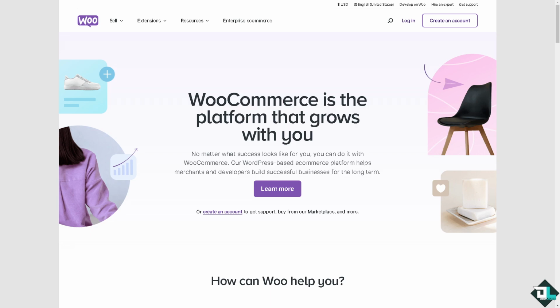Okay, so let's start with WooCommerce. It is an open source e-commerce plugin for WordPress, designed to make it easy for users to create and manage online stores by leveraging the flexibility and functionality of WordPress.